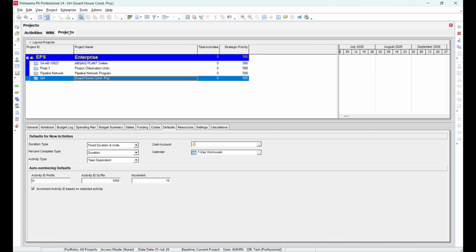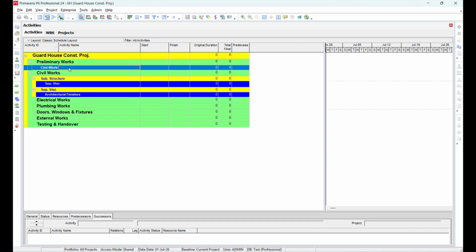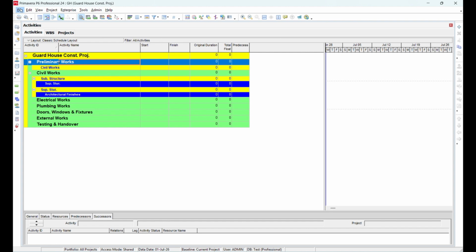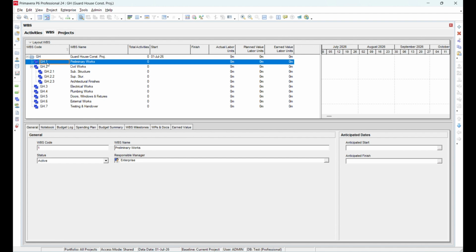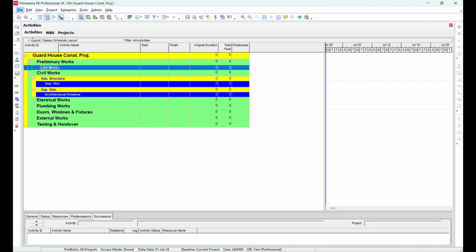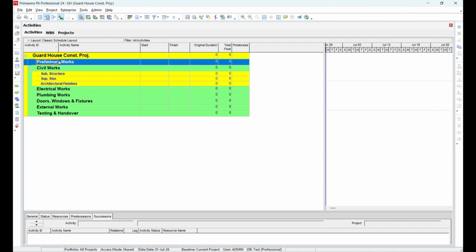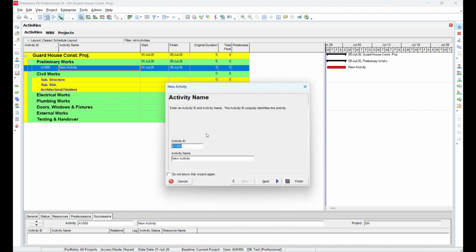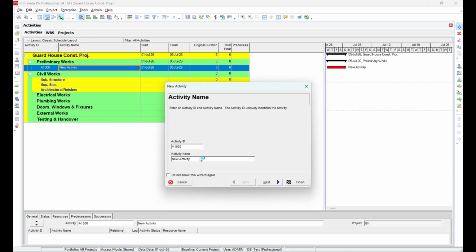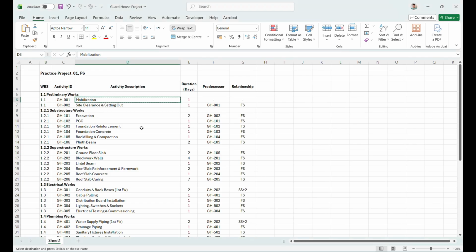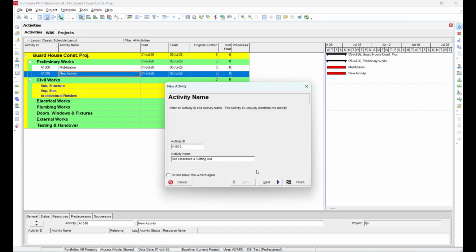If you go to the project and open the activity window, yes, everything has come. Now we need to add the activities. Civil work is under here, so let me check. Everything is okay, just refresh. Looks good. Now I want to add my activity. The first activity is mobilization, so I add it here, and then site clearance and setting out.